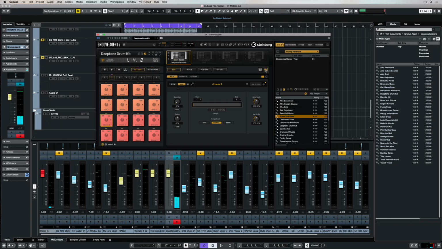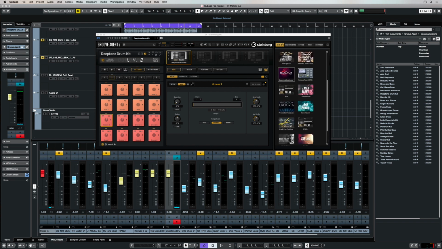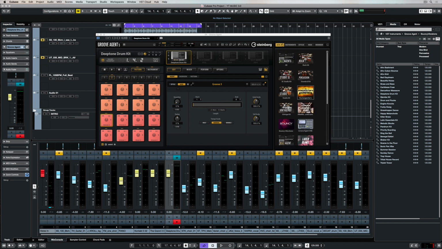downloaded. The Steinberg Library Manager takes all of the effort and worry out of managing content, meaning you can start being creative.